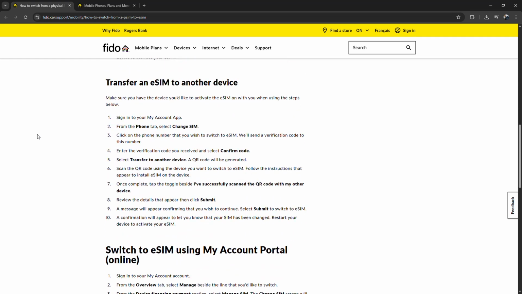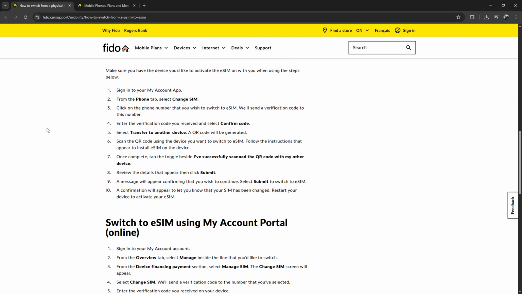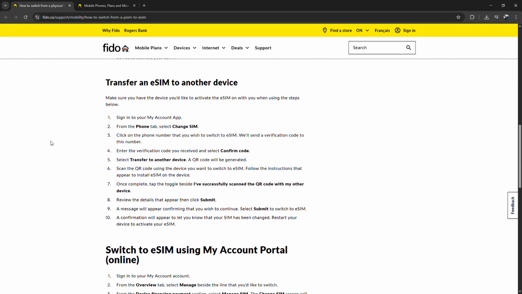If you're upgrading to a new phone, My Account also lets you transfer the existing eSIM to your new device. It'll generate a QR code you scan with the new phone, then you complete the process and reboot to activate.